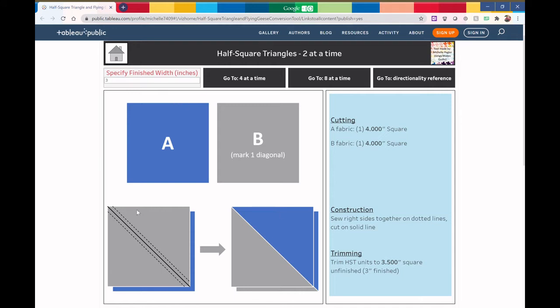So I just give some really basic pictures here to show you what exactly you're doing. Make sure you know you're on the right page. I mean, obviously there's the title, but the picture is going to help you really make sure. So right now we're looking at 2 at a time half square triangles. Shows you have to cut 1 A fabric square, 1 B, mark the diagonal, sew on either side of the diagonal, and then cut across the diagonal to get 2 HSTs.